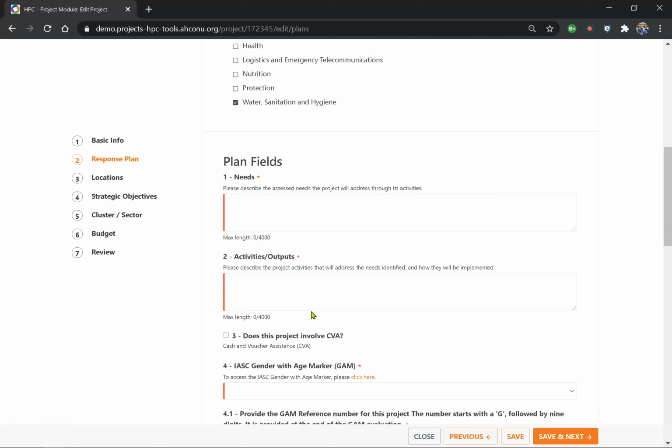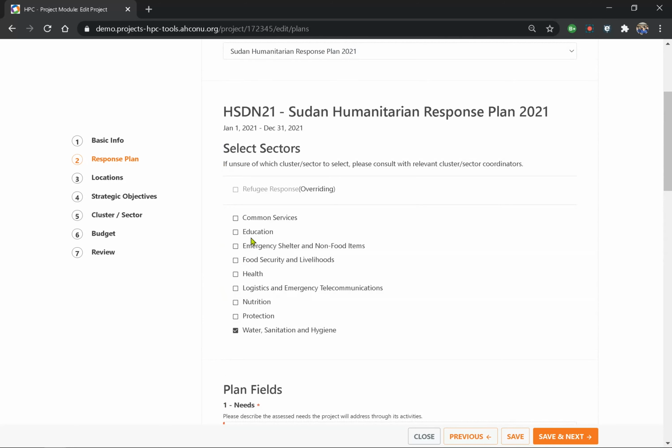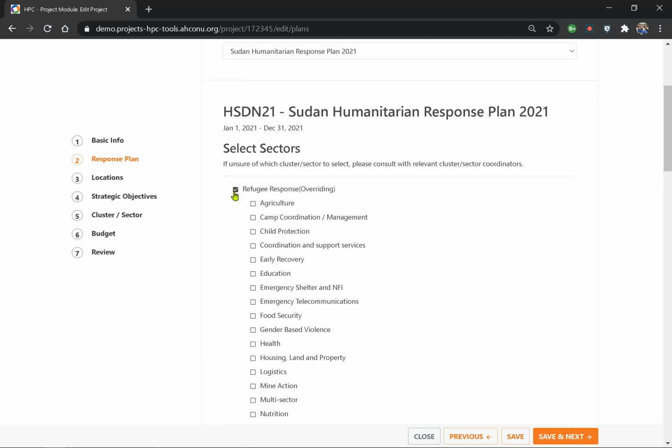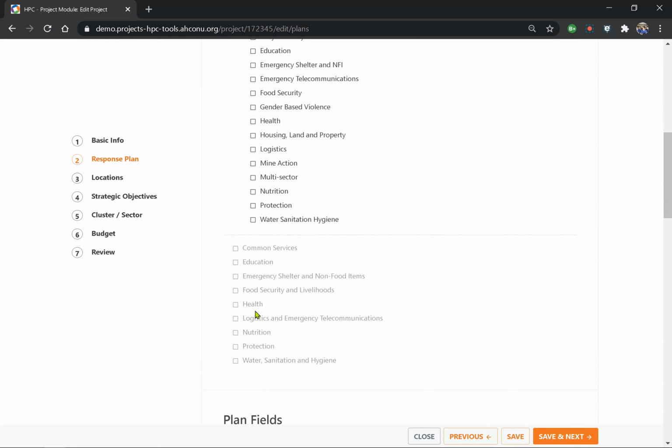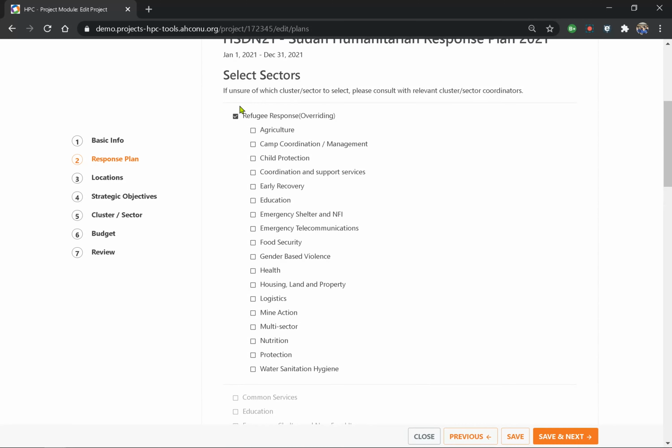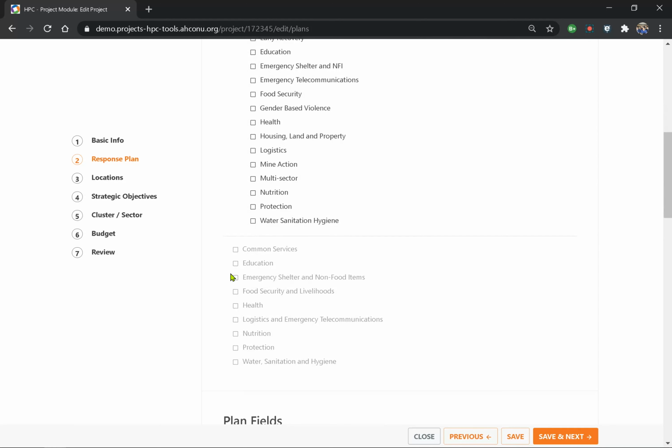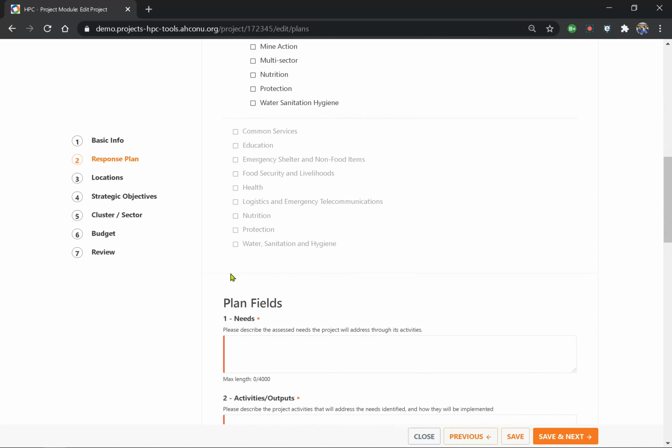And then I have some fields to fill out as well. Remember, you can submit multi-sector projects by ticking more than one of these boxes. However, if you want to do refugee work, let me untick that and put in this one here. You can only choose refugee or the sectors, but you can't do both. Obviously, when you choose refugee, you do get a long list of the global refugee sectors, work areas, which you can choose.